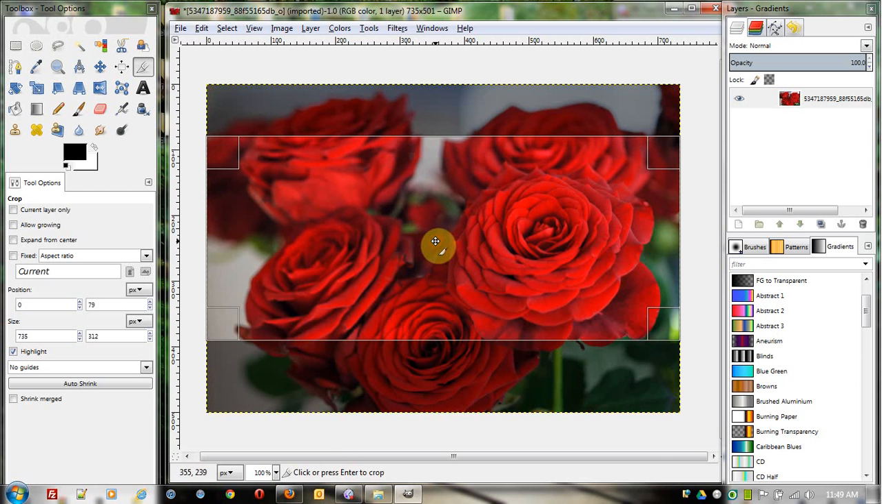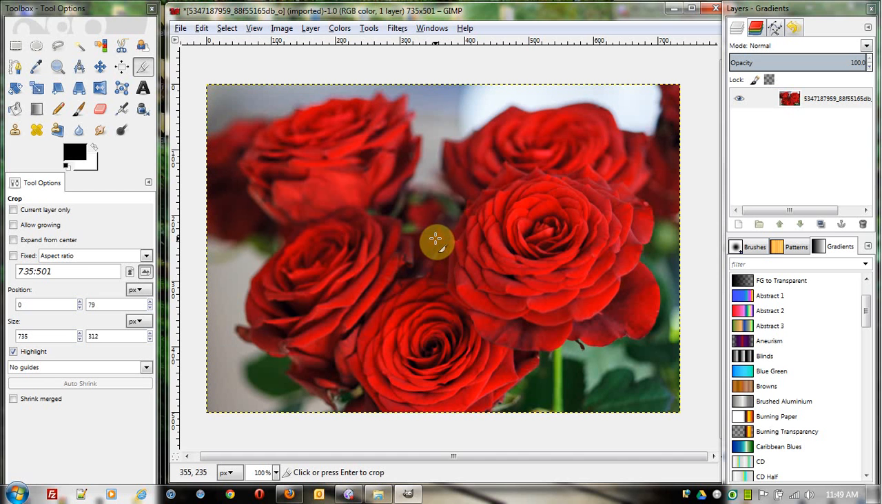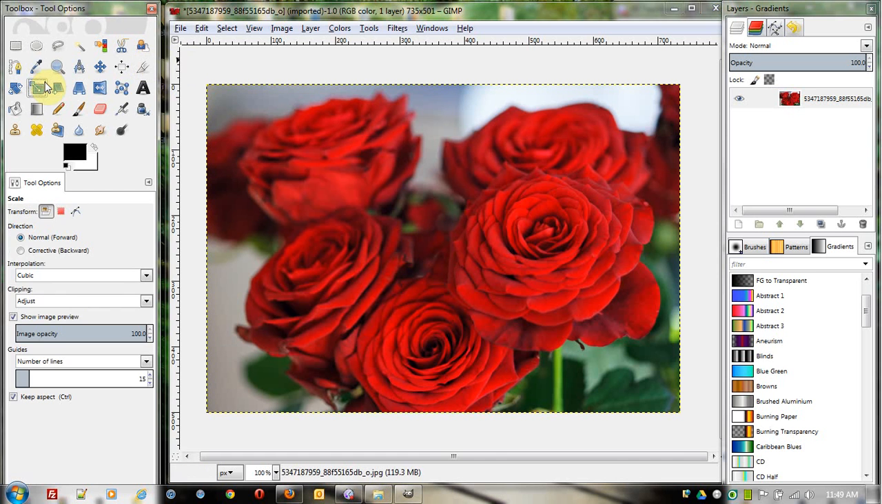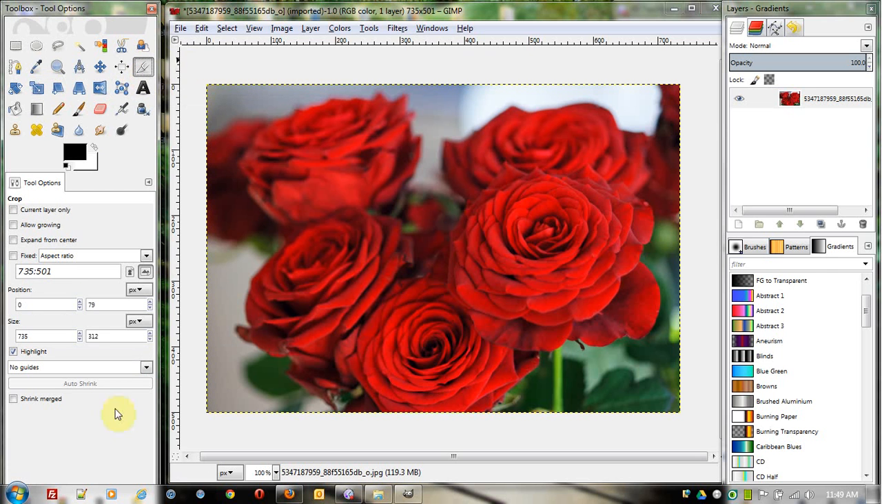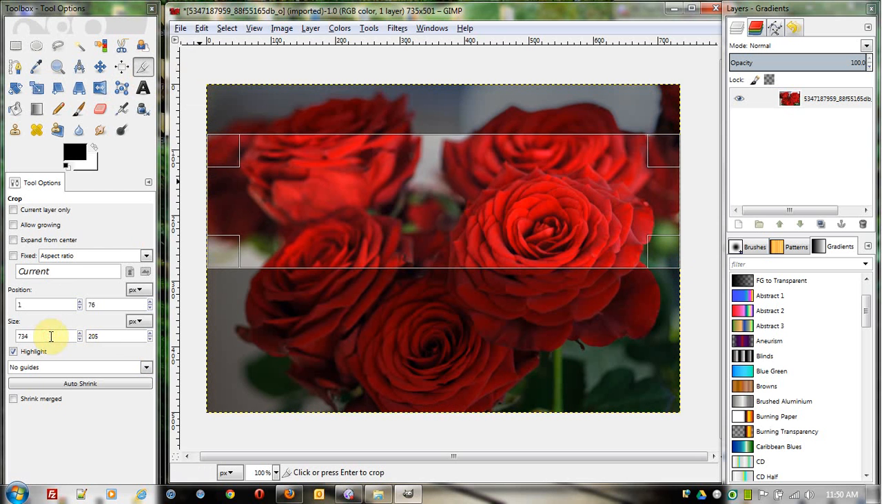Okay, let's go through that again. I'm going to click escape. That's going to make my crop go away. I went over here, I was on the scale tool, and I clicked on the crop tool. This changes down here. Then I'm going to come over to the edge of the picture and drag all the way over. It says 734, but I want 735.